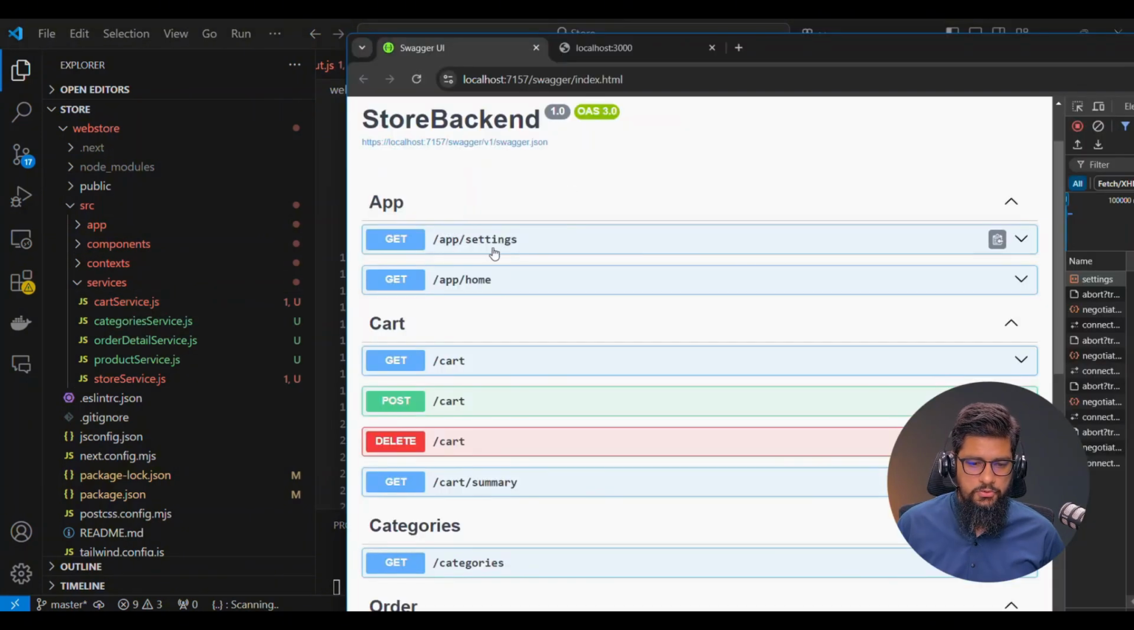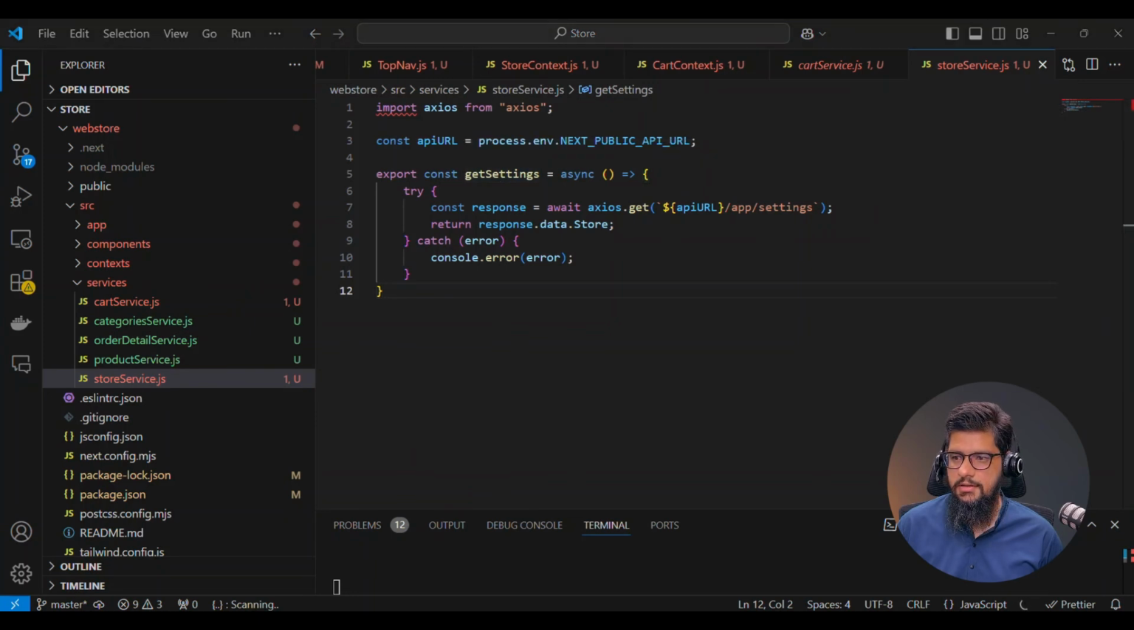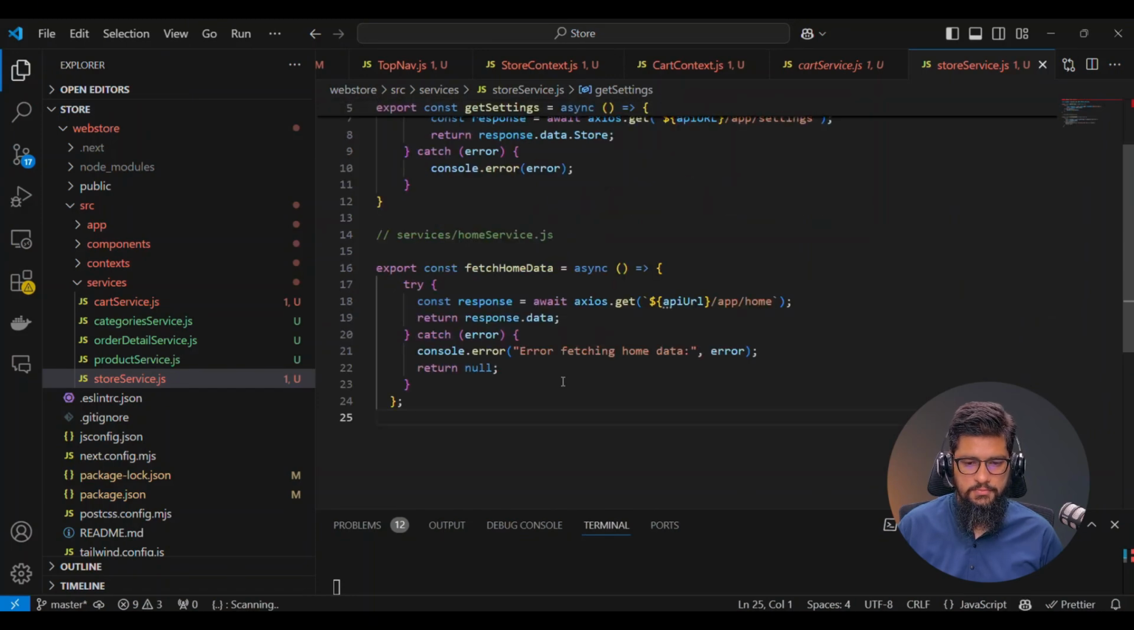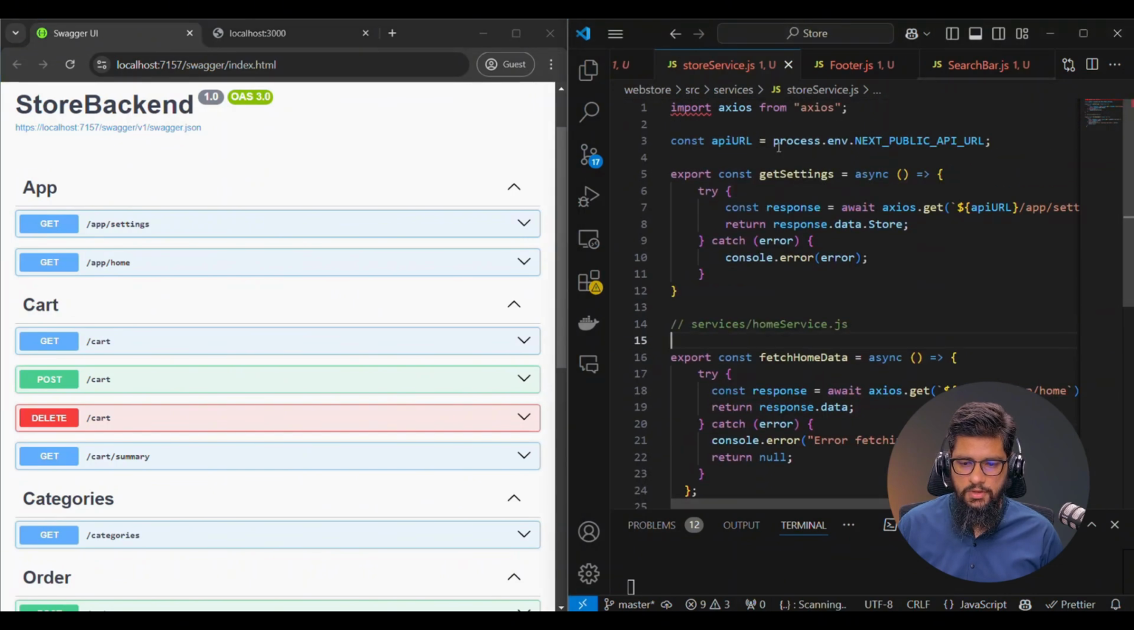For the store service, we created a function called get settings, but obviously we would need one more service to get the home data. So I'm going to copy and paste that one in over here. So it should be like this. So in the store service we have, and we can call it store services or store service.